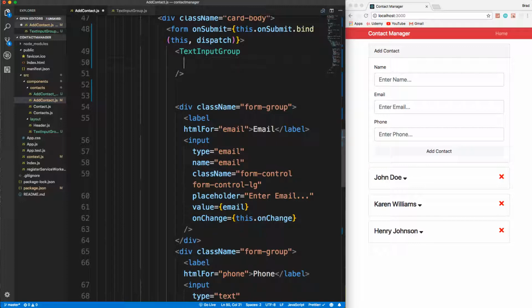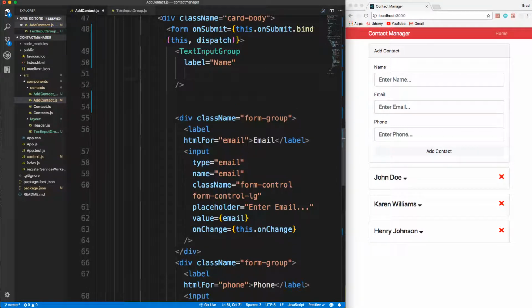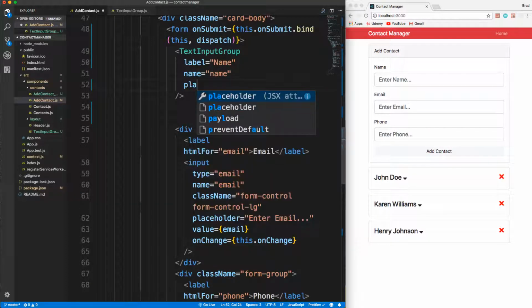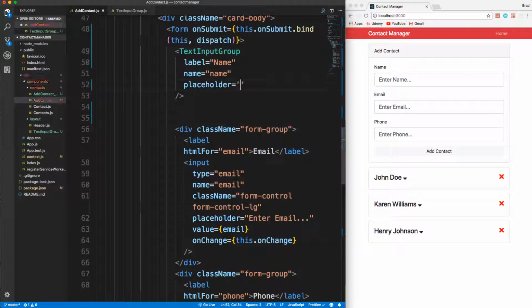So we want to pass in the label. So the label is going to be Name with a capital N. Remember, the label is this right here, this part. And next we'll go ahead and do the name. So for this particular input, the name is name. Then we want to do the placeholder, which will be enter name.